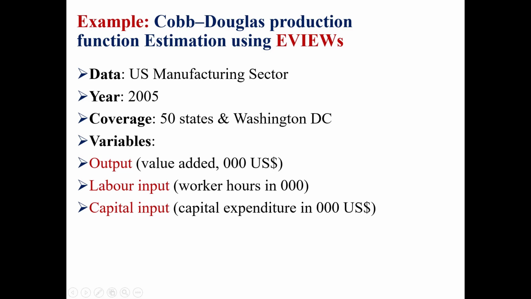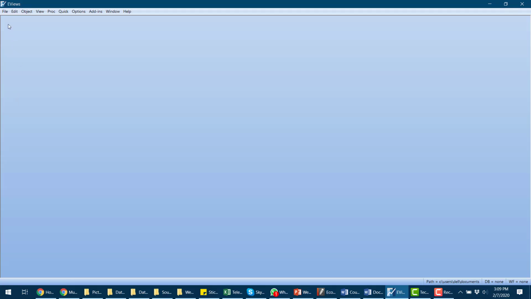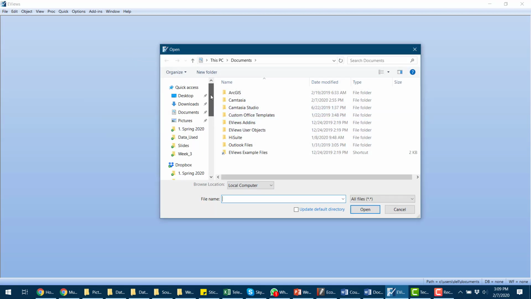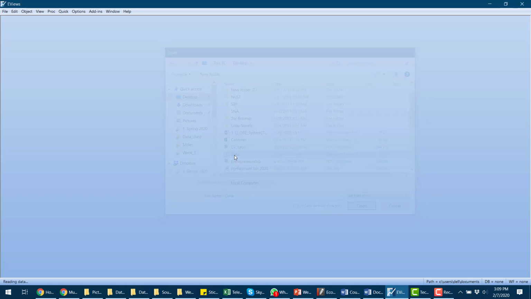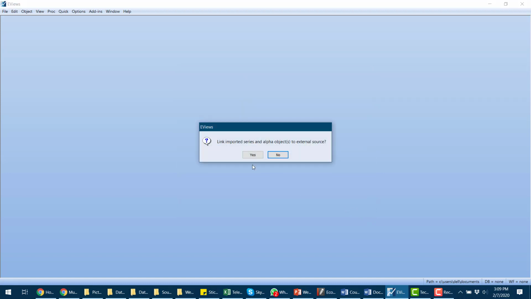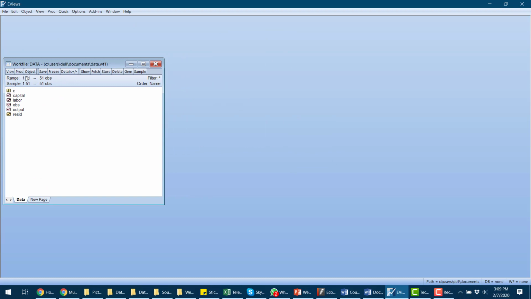So let me open Eviews. Once we open Eviews, we go to File and import from the file located on my computer's desktop. I select this data file, which includes three columns, output, labor and capital, and it also has the number of observations counted. It is 50 states and Washington DC, so in total 51. Normally you don't see more than 100; if you have more than 100 observations, you can see only the first 100 in this window. I will import this. It's a standard procedure. Once I have imported, all my data is now in my workfile. I can see here output, observation, labor and capital.